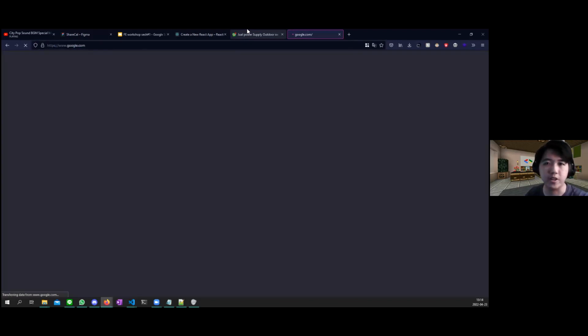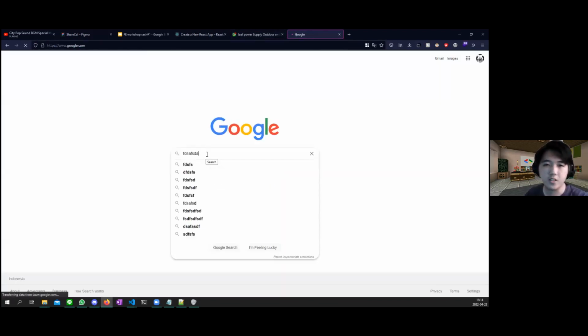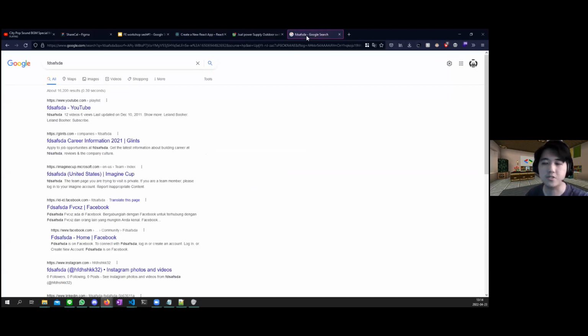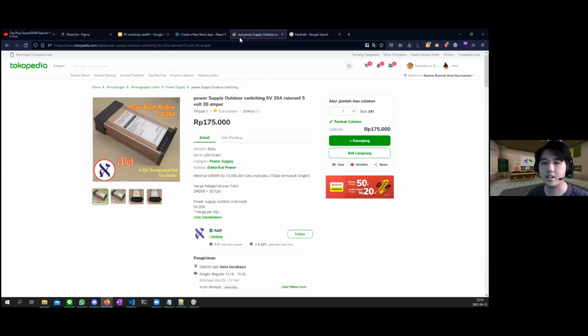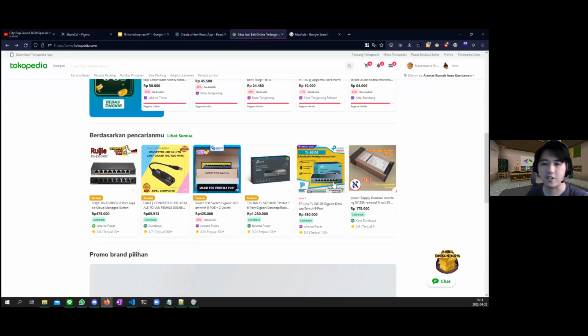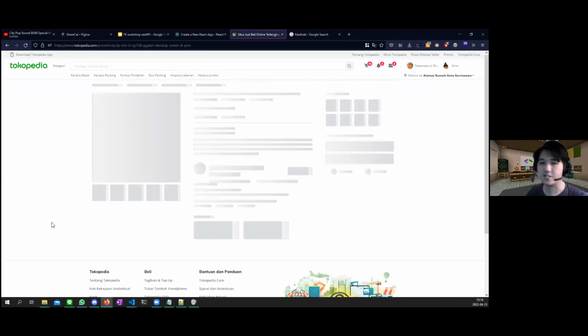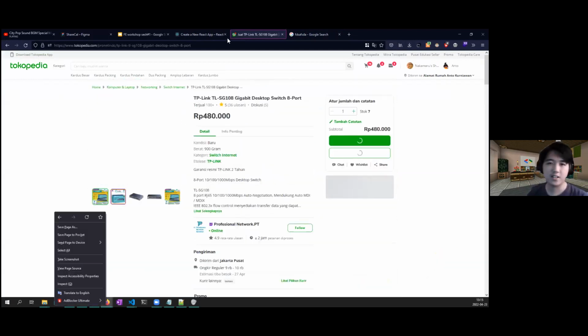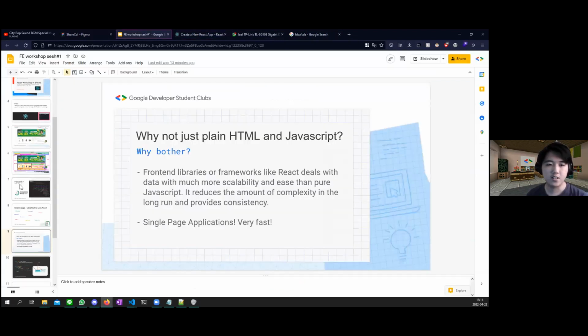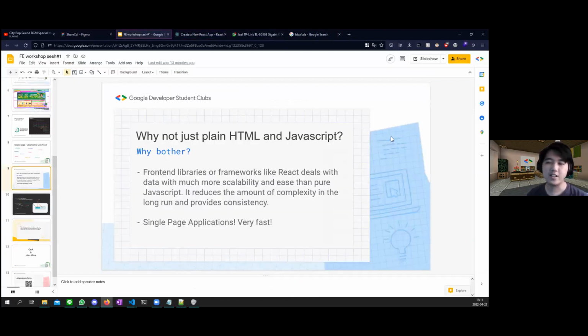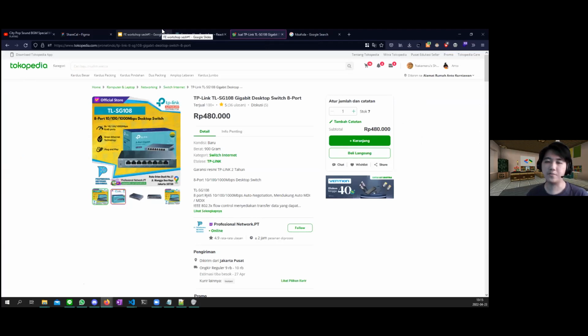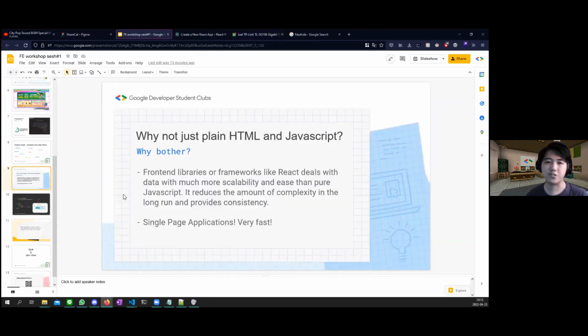If you type Google here, and then type something, it will go to another page, so you have to load in another page. And in the case of Tokopedia here, it doesn't load another page. It just changes the body here. So that's the core benefit of React, that everything is fast. And using React, you can create not only websites or desktop web apps, you can also create mobile apps. So React can also be used to create mobile apps. And that's basically it.